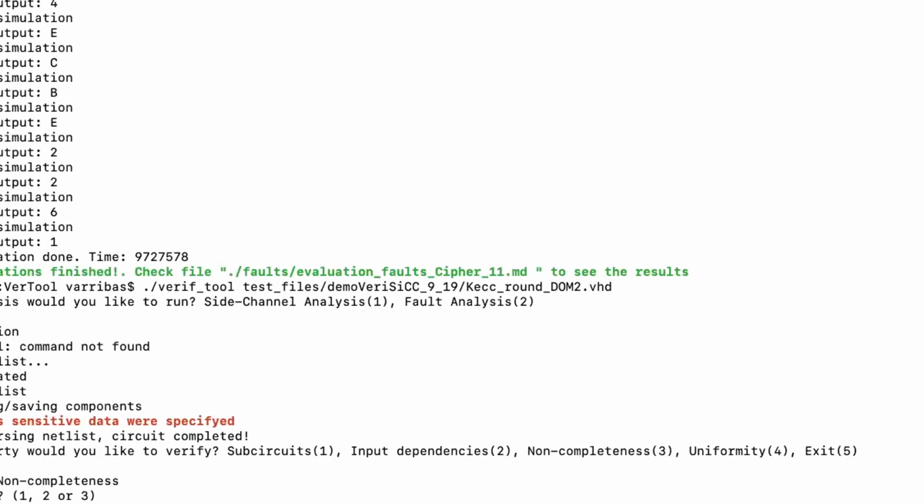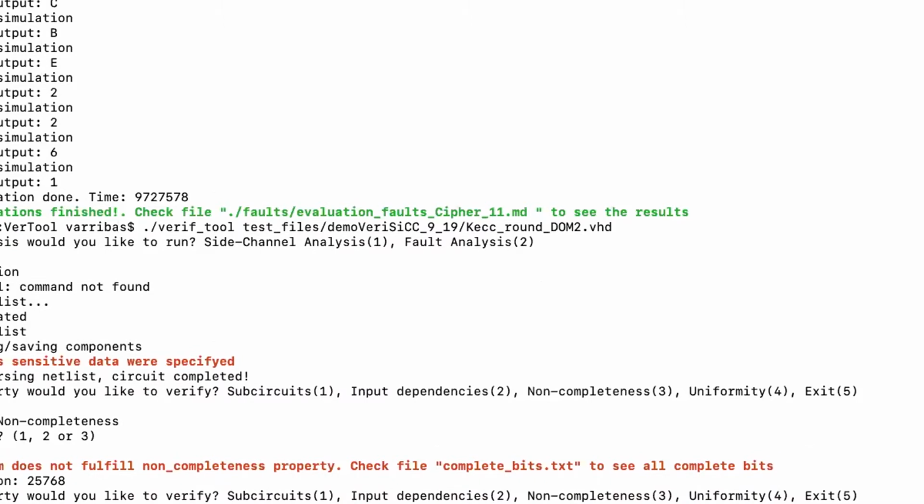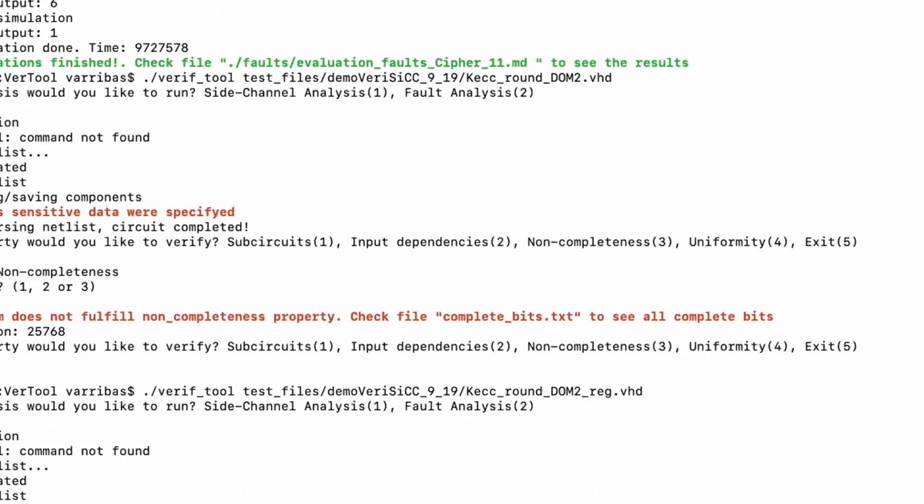Now we will do the same exercise, but with the full round, where we include the register at the output of the nonlinear layer and the compression layer, just to see how the tool treats sequential circuits. Now the tool has identified sequential circuits. To analyze the non-completeness, we split the full implementation into different subcircuits. In this case, we can see 401 subcircuits.